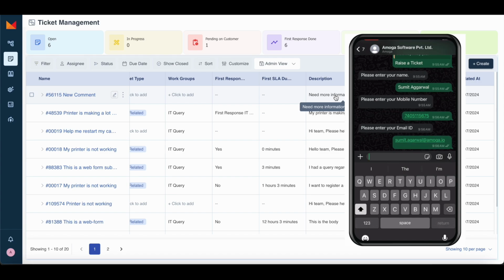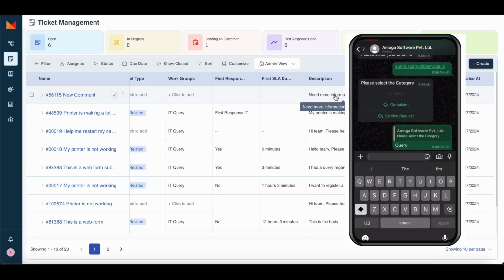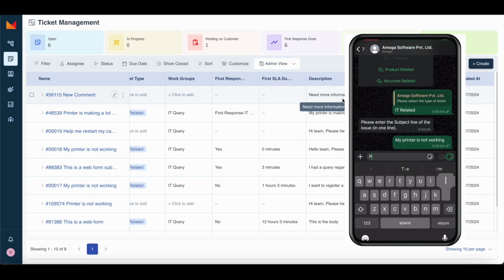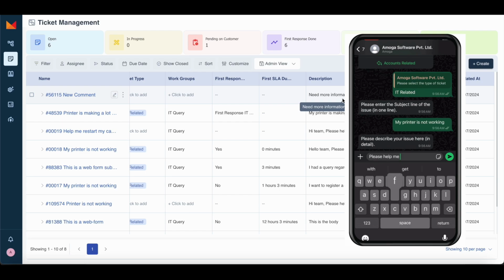Let's say I'm selecting query, IT related. Now we need to enter a quick subject line. My printer is not working. And a detailed description.